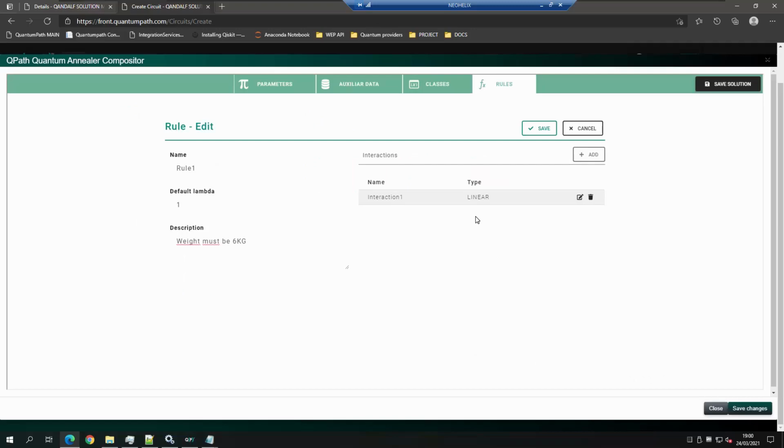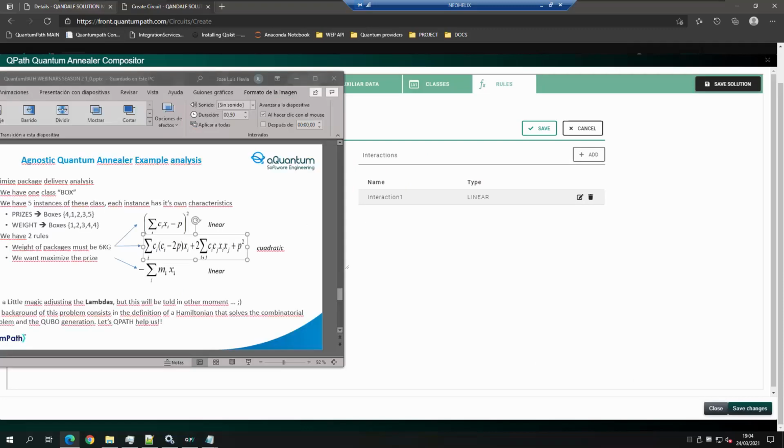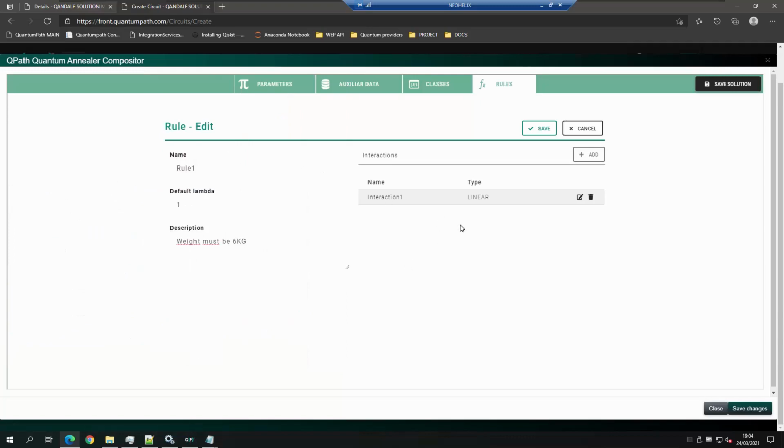Again, we need to define one more interaction. So to complete our first rule, we need to create a new interaction. In order to do that, we have to create this second part of our formula. We have made a mistake because this must be 2 sigma in order to iterate all the elements. So let me correct that in the real case.